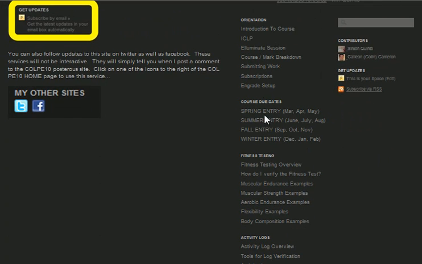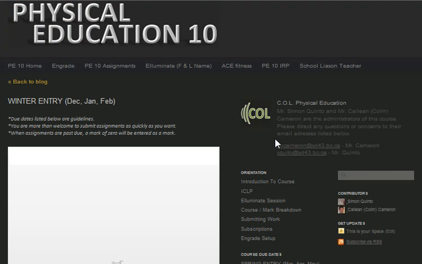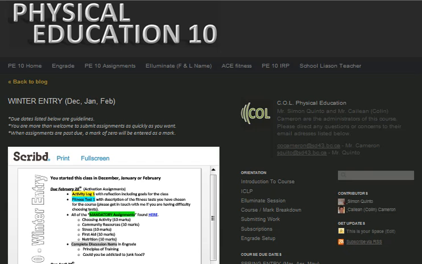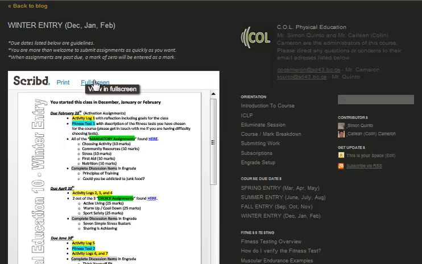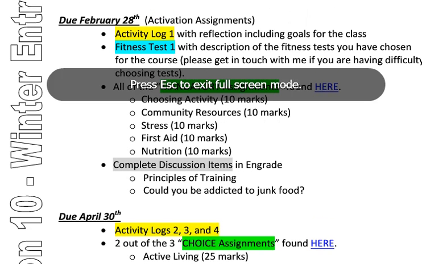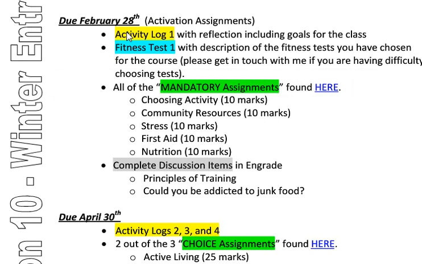Course entry due dates. If you started the class December 3rd, so winter entry, December, January, or February, any of those months, you're considered the winter group. Okay? So, this is what I'd like you to complete. Because you're the December group, I have to give you a little bit of time to actually get going on some stuff. So, you start in December, but your first due date is going to be February 28th. So, this is everything you're going to be asked to complete by February 28th.